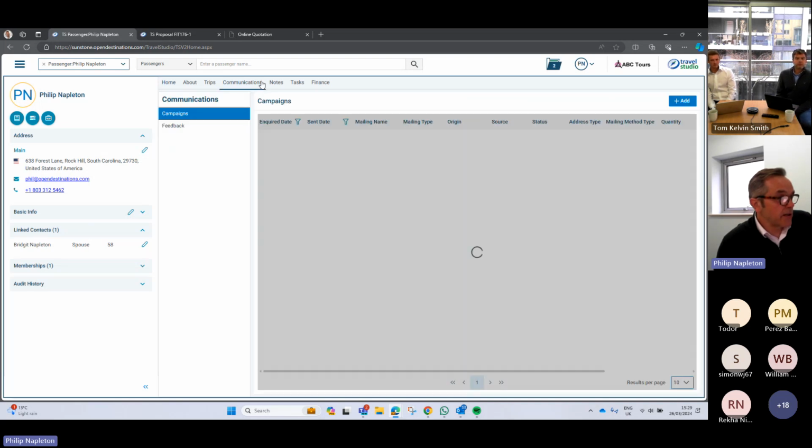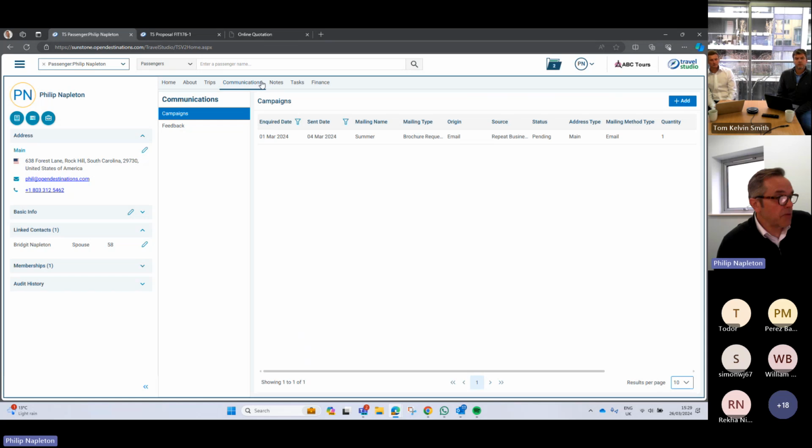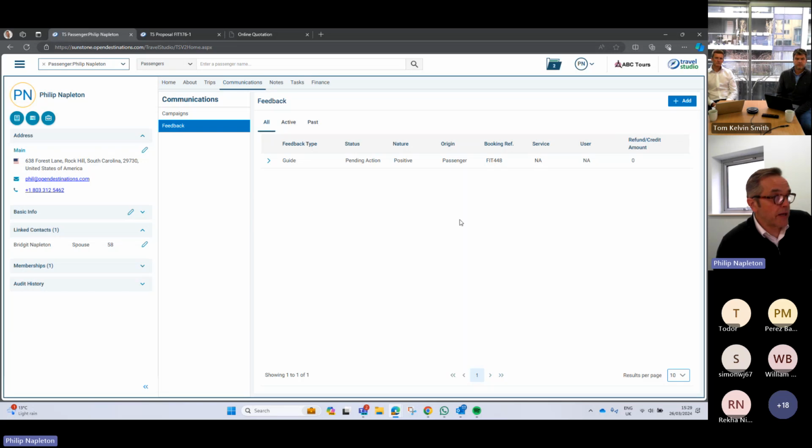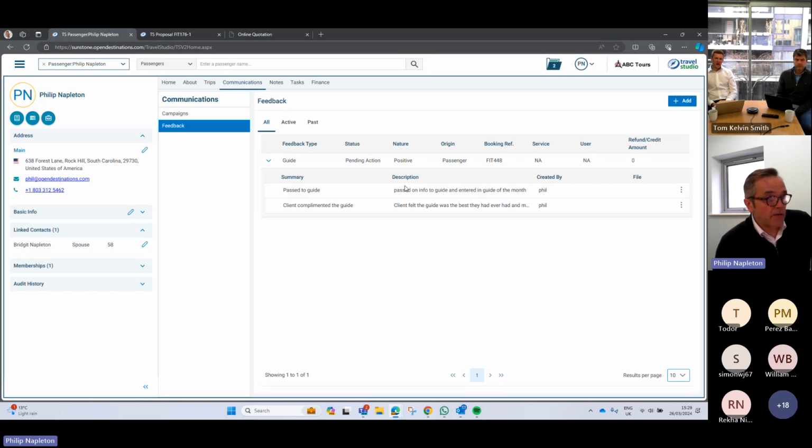We're also doing things like tracking communications. In the case of a direct record here, I can see that I qualified and was sent a campaign, a summer campaign that got sent out in March. And we can also store any feedback, noting whether that was a positive or negative piece of feedback, and have an audit log against what happened against that feedback.